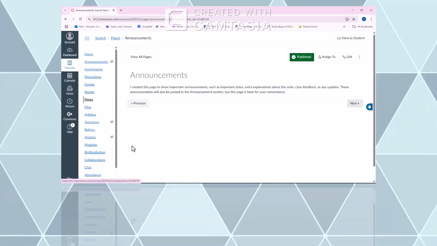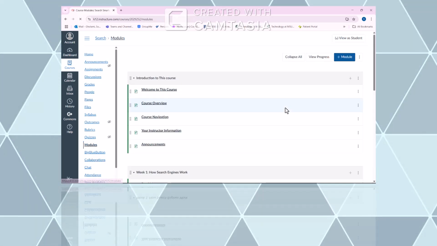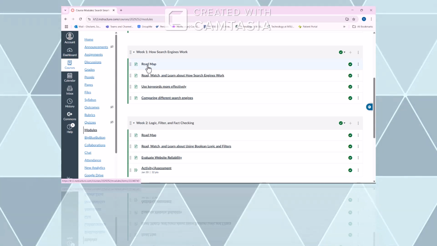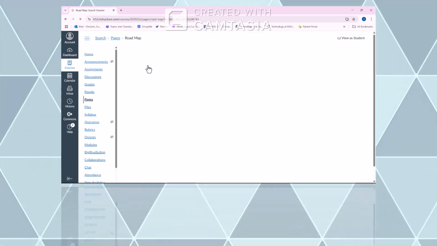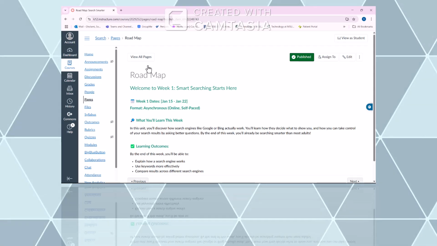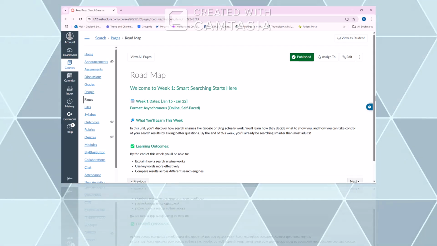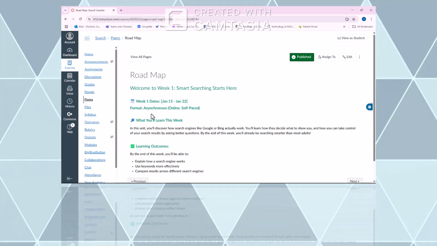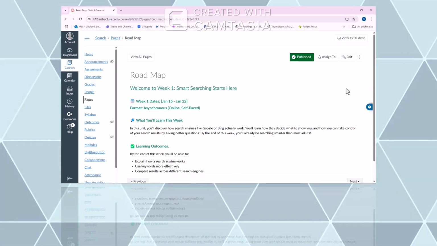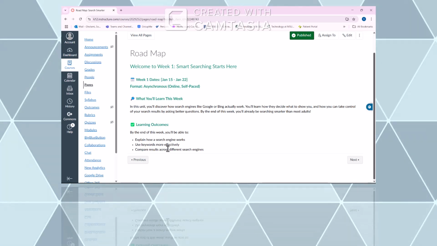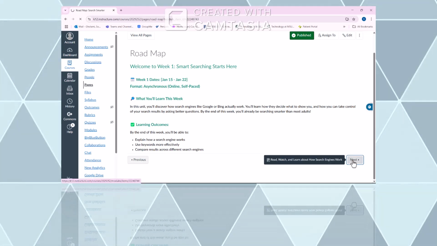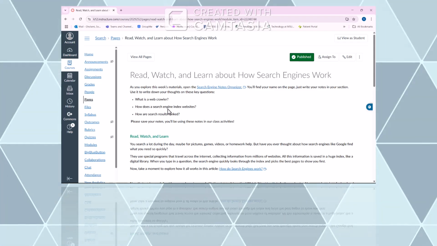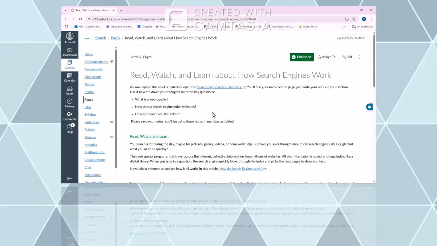As you can see, week 1 is about how search engines work. And also, at the beginning of each week, students are presented with a roadmap that includes a week format, due date, and a preview of what they will learn, along with clearly stated learning outcomes. Each week includes some sections like read, watch, and learn. For the first section, they're going to learn a little about the new topic here, which is how search engines work.